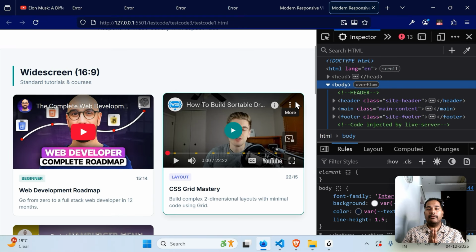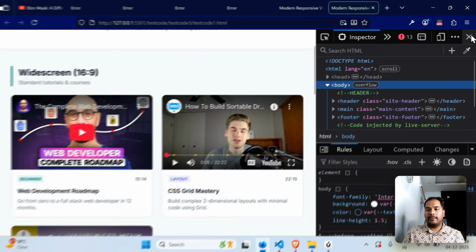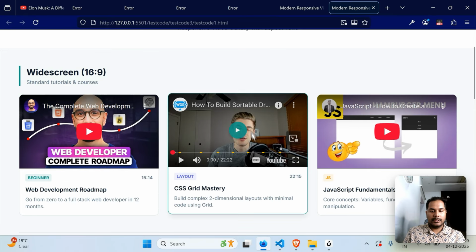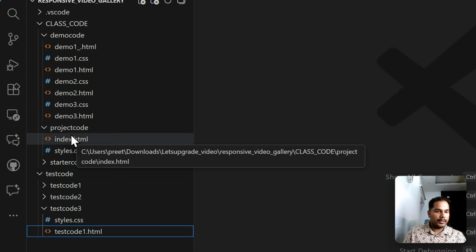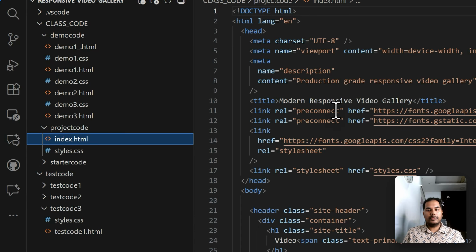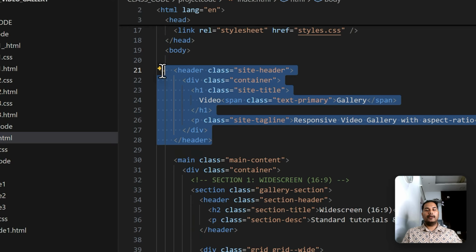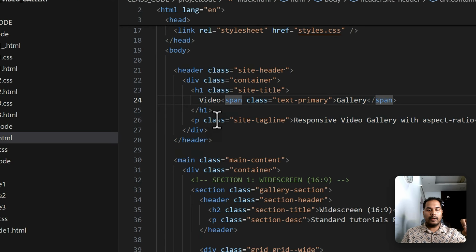Since we will be focusing much more on the aspect ratio part, I will not build this project from scratch. I will explain the starter code for this project, but will focus more on the aspect ratio and the responsiveness. So let's move to the code base and understand the starter code. This is the starter code of our project. We have a header right here with the video title. Then we have a title and a subtitle for the video.